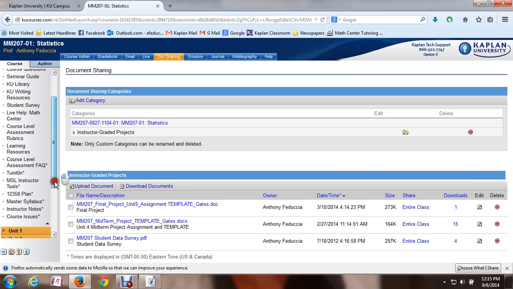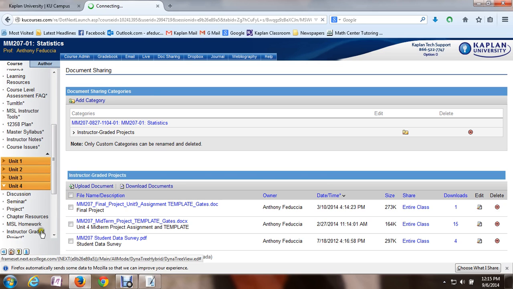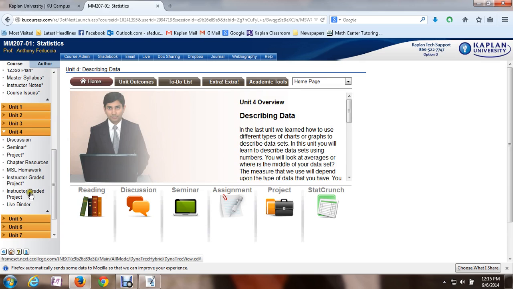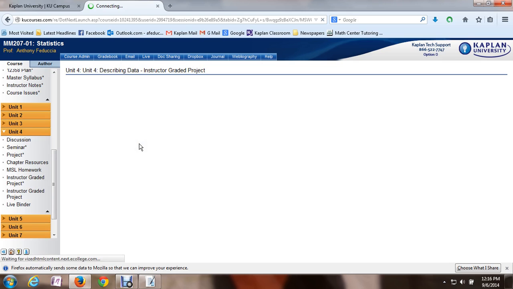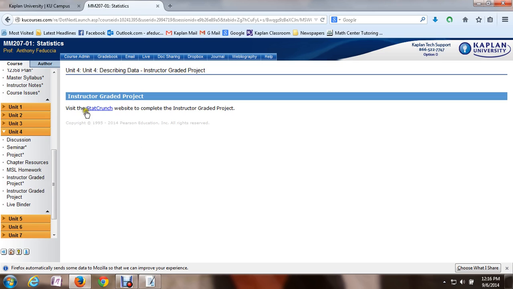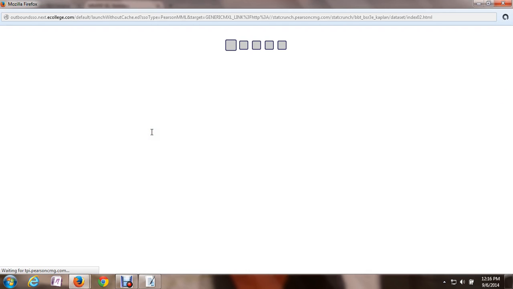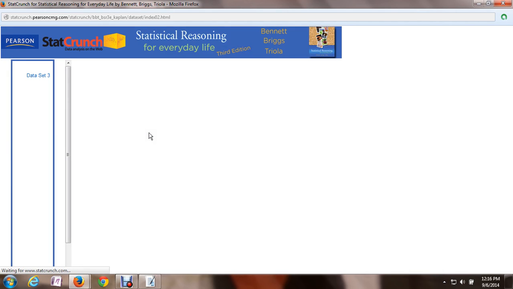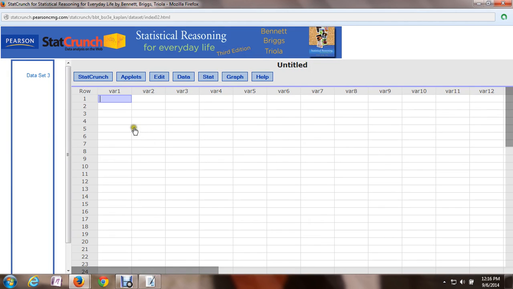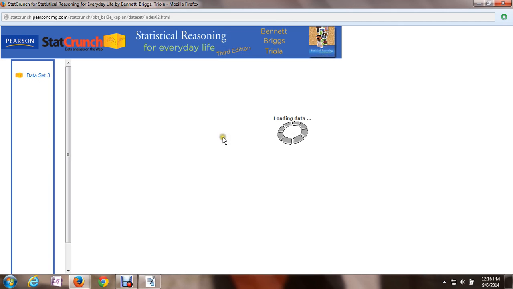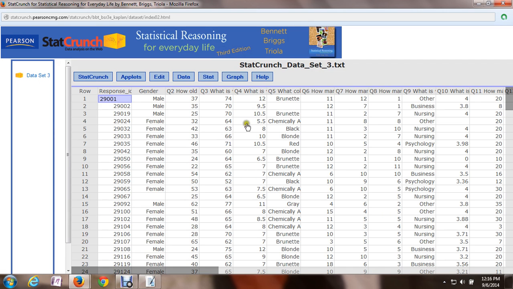We're going to go down to Unit 4, and where it says Instructor Graded Project, it's going to say visit the StatCrunch website. So we're going to click on StatCrunch, and what you're going to have is the array here, the matrix for data set number 3. We have to click on data set number 3. This is the data you're going to use for the midterm project and the final project too, by the way.